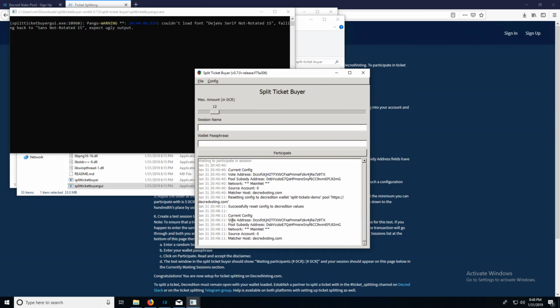So now we want to make sure in this console output window that your vote address is populated and that your pool subsidy address is populated. We also want to make sure the matcher host shows decredvoting.com.